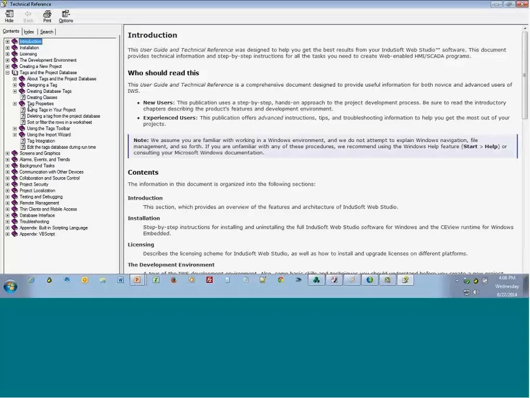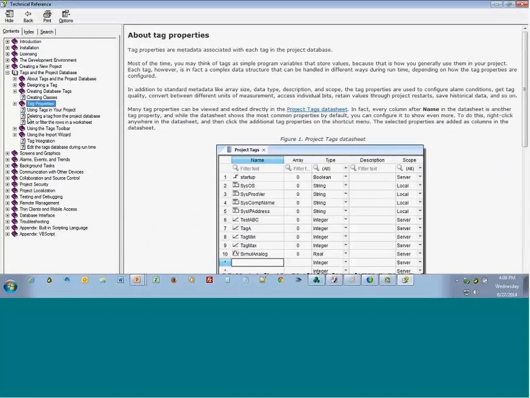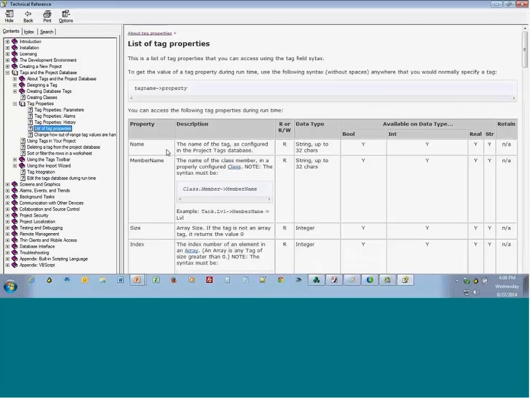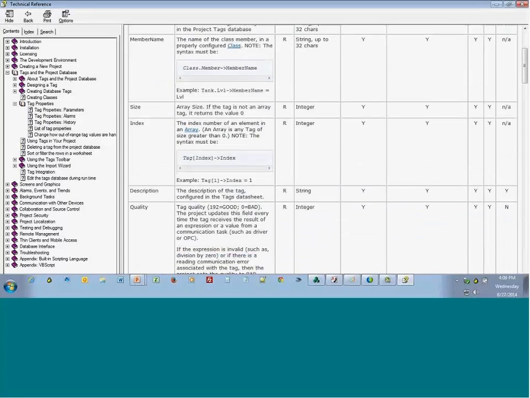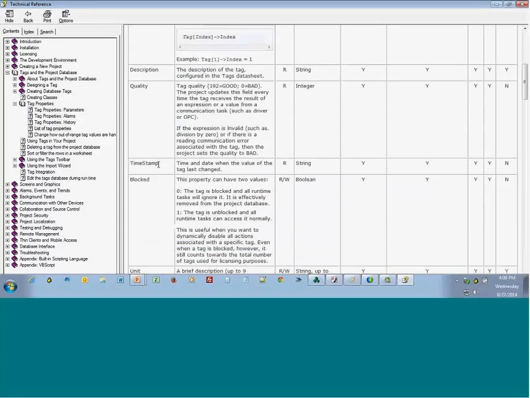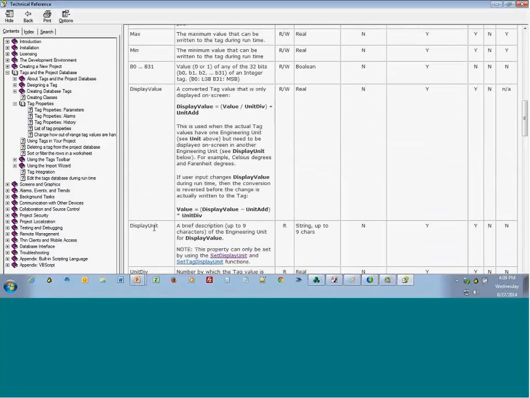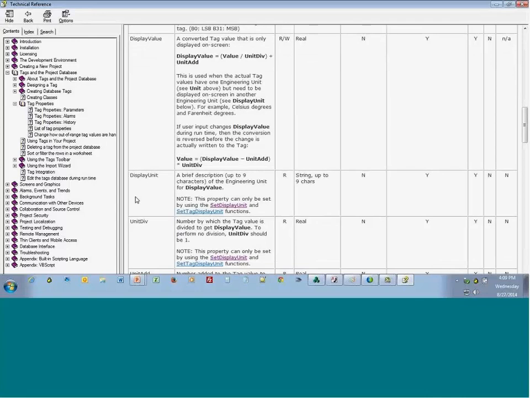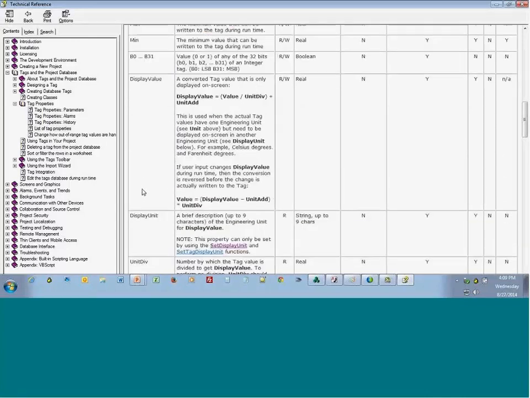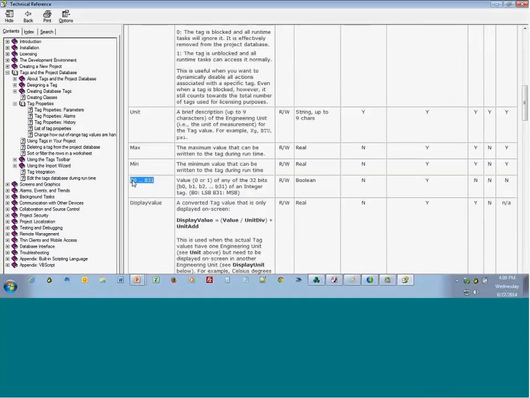There are a whole host of tag properties. In addition to the actual value of a tag, there are quite a few properties associated with the tag as well. For example, here's one, timestamp. That will show you the last time and date, down to the millisecond, that the tag changed. We can have the units in here, the display value, the display units. All these go hand in hand if you want to automatically do scaling on a tag. But here's what I wanted to show you.